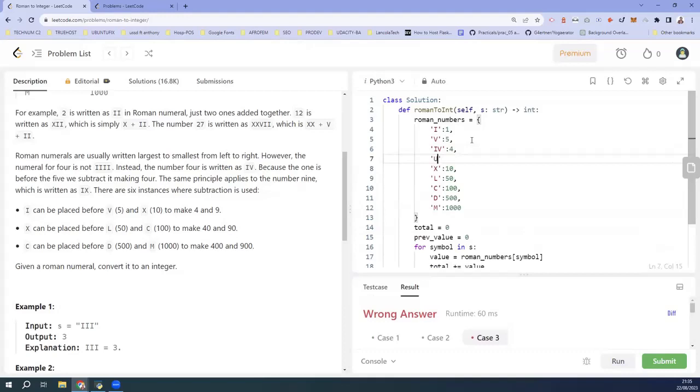Then XL for 40, XC for 90. Then we have CD for 400 and CM for 900.